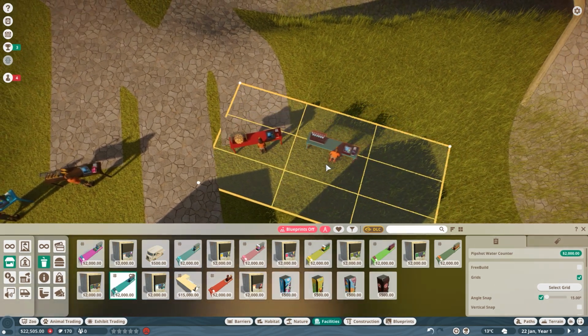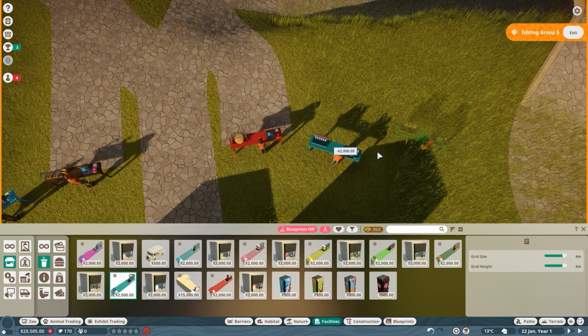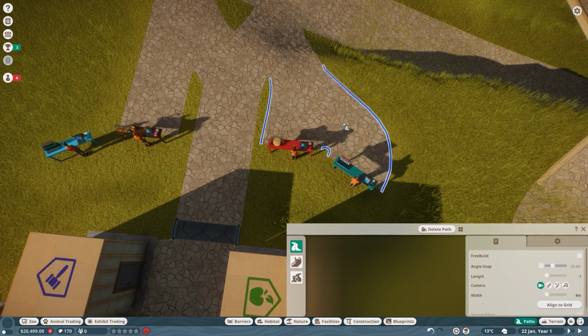Why can I not place it there? Okay, well, whatever. I mean, I could use rebuild, but then the pathing wouldn't work anyway. So let's put it down here. That's that. And I'm gonna put down a path like so.